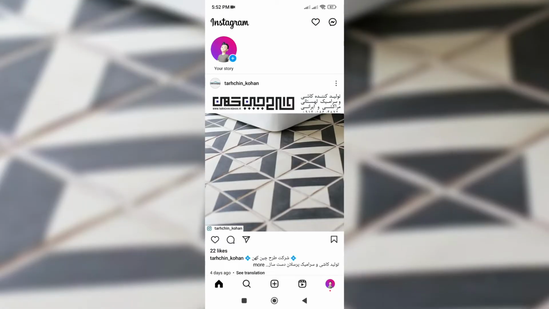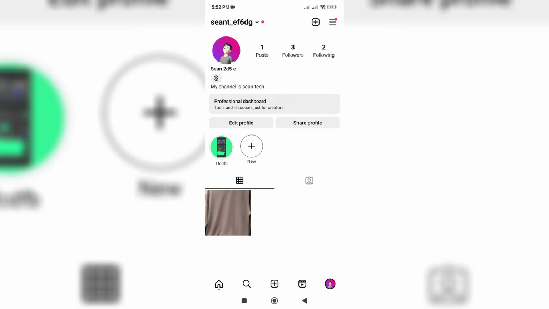Step 2. Navigate to your profile. Once you're on the home screen, tap on your profile picture at the bottom right corner to go to your profile.